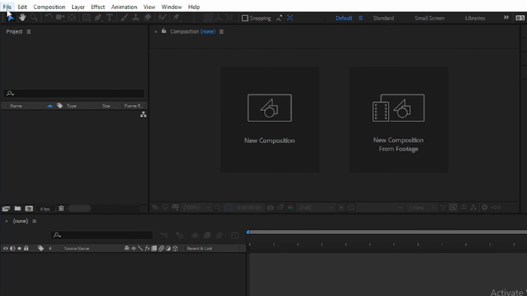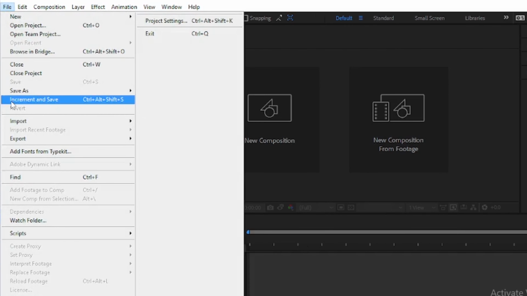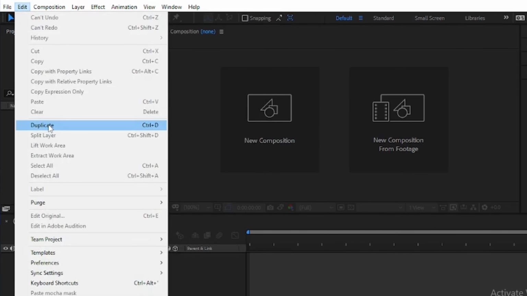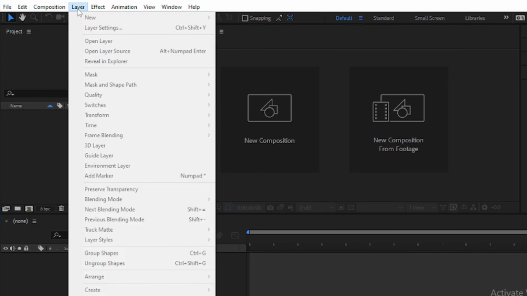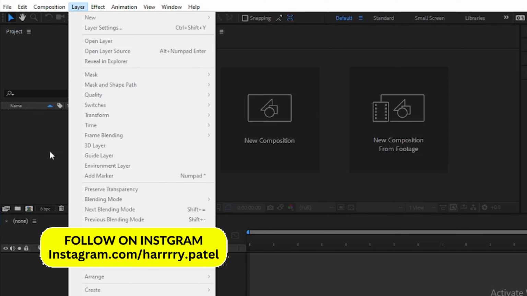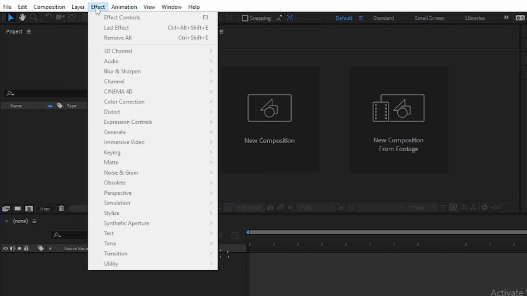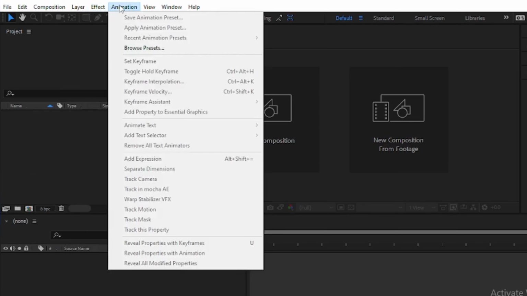Starting with the File menu, which more or less deals with the actual project. Edit, this deals with the internal stuff such as copying, pasting, undoing and redoing. Composition, which we will explain to you in different videos. Layer, this all revolves around the actual layer we have created down below. Effects, the name is pretty straightforward. It has all of the effects that you can use.